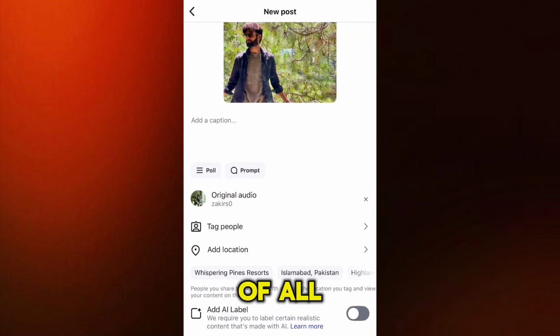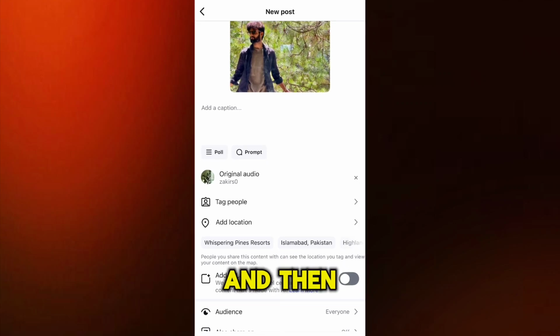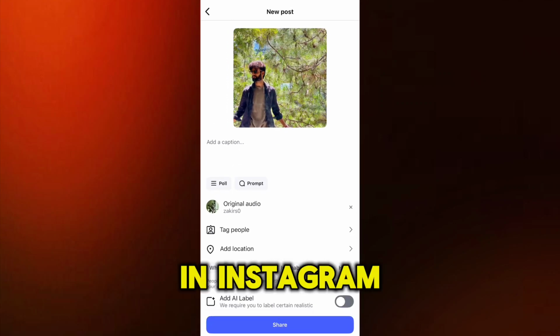Now this is the only way to do it. You have to first of all post it to your another account as a reel, then save it to your music, and then you can use that music in your posts. So that's how you use your own music in Instagram posts.